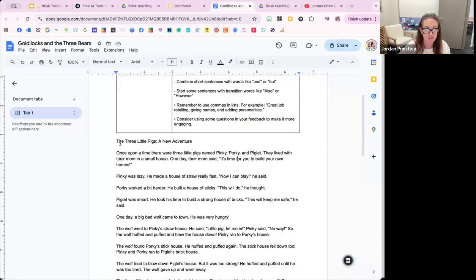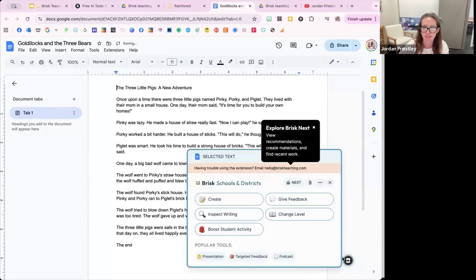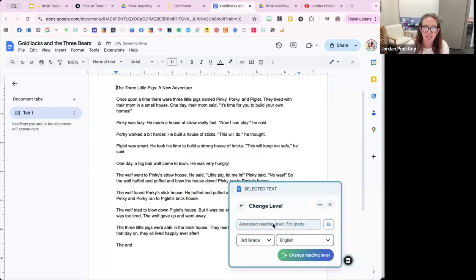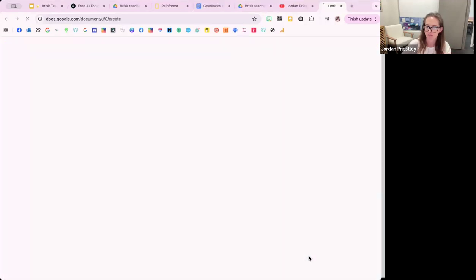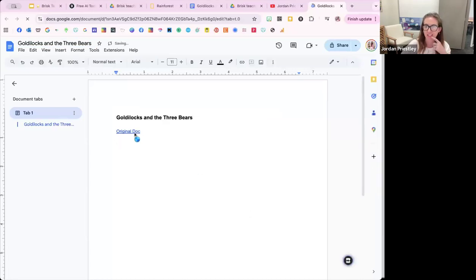First, I just want to show you with the same writing example that I've been using here. I'm going to come to Brisk and click change level. Now, I just want to see what it will do. It's got my same text here. I'm changing the level up to a 12th grade. Now it's going to create a copy of that, open it, and link me to my original document.